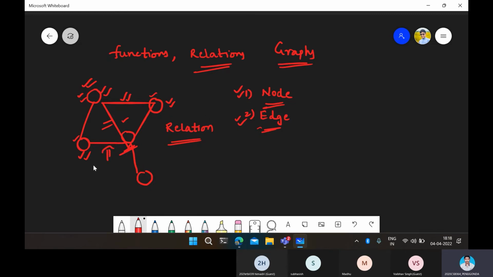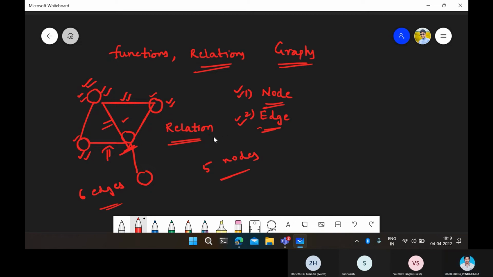So how many edges does this graph have now? One, two, three, four, five, six. So six edges it has. And how many nodes does it have? One, two, three, four, five. Okay, so it has five nodes. Now you got what is node and what is edge. Hello. Yes. Yes, okay, Bhaiya. Fine.